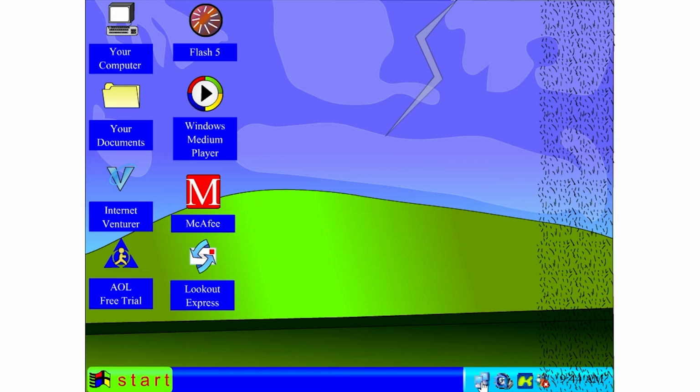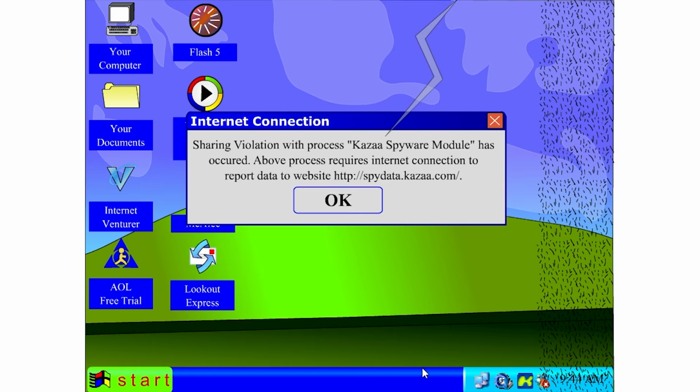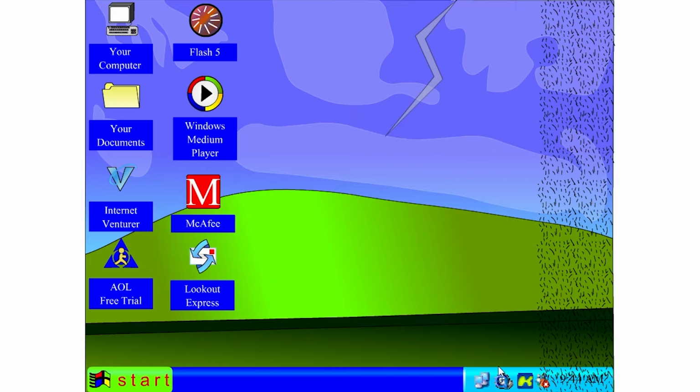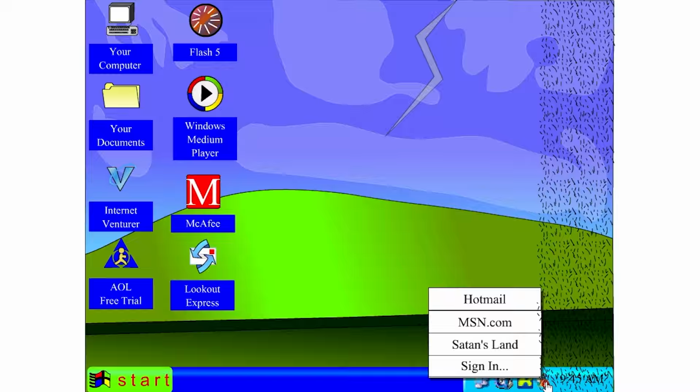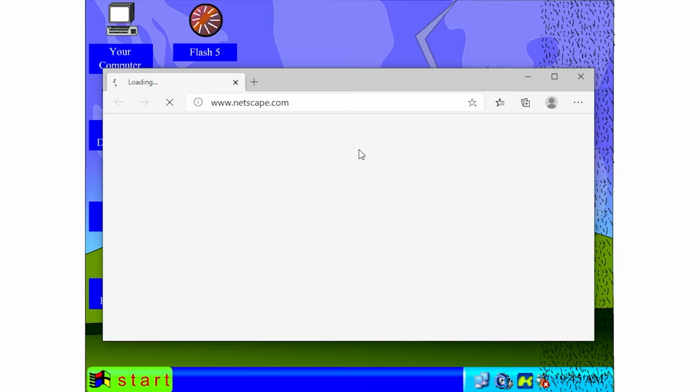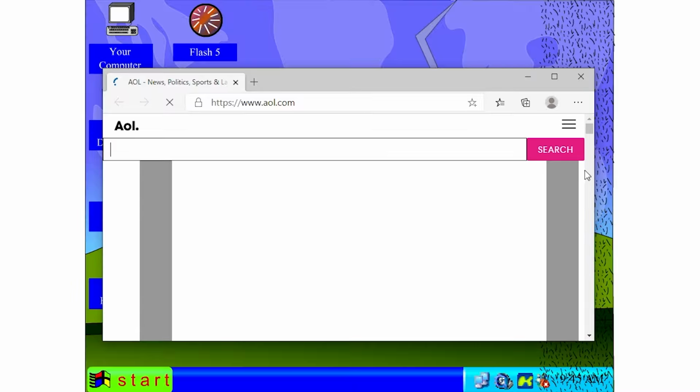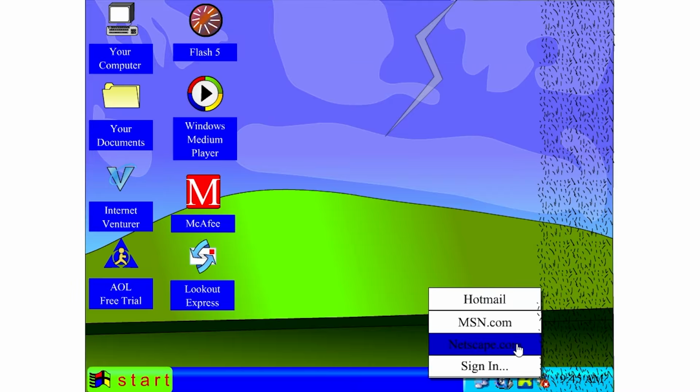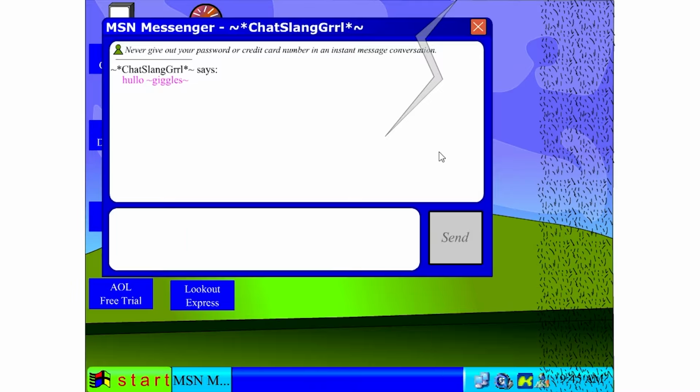You've also got disconnect. I think this just, sharing violation with process Kazaa spyware module has occurred. Above process requires internet connection to report data to spydata.kazaa.com. You've also got MSN Messenger over here, which I believe, Satan's land? What? Oh, it opens up Netscape. It literally, look, when you hover over it, it says netscape.com.